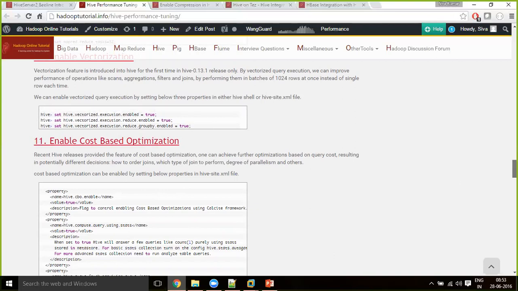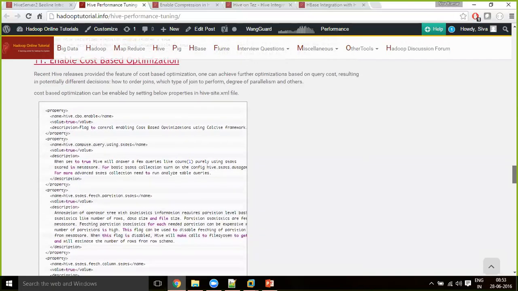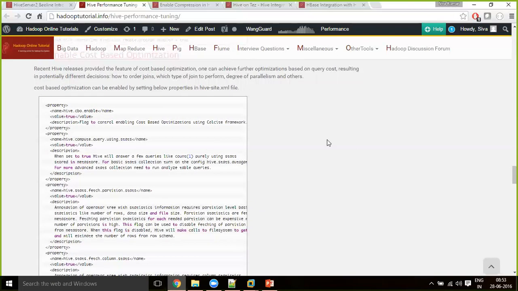And for cost-based optimization also, you don't need to understand the backend reasons for this. Just set these properties. Even this was one of the new features that recent Hive releases provided, the feature of cost-based optimization. hive.cbo.enable equal to true, and hive.compute.query.using.stats. So this is something like compute stats will be used in queries.